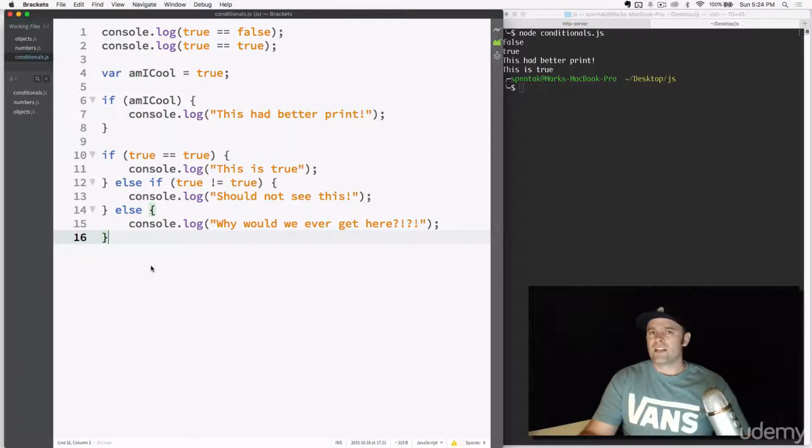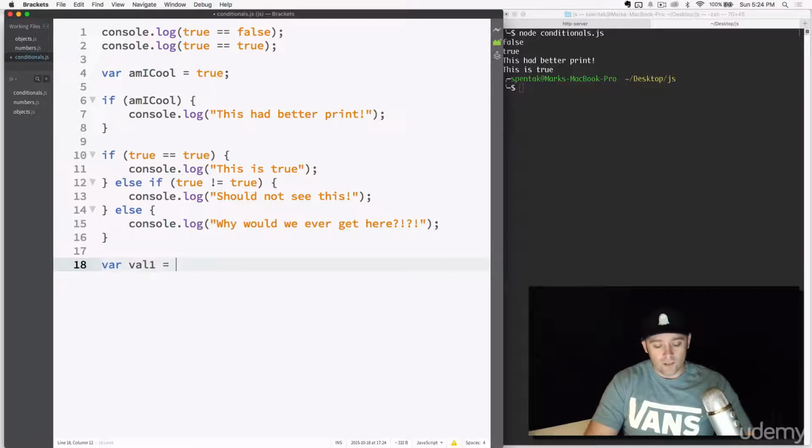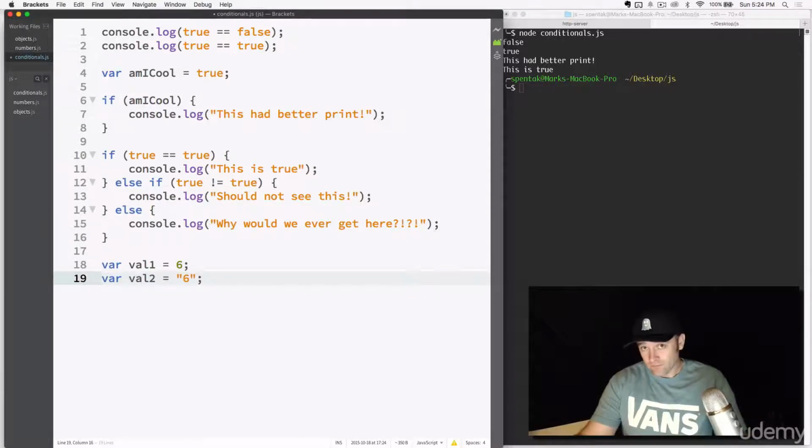So yeah, if else statements are pretty much the same as Swift, except you've got to use the parentheses in this case here. One thing I did want to talk about though that's really important with JavaScript is equality checking versus strict equality, so double equal signs versus triple equal signs. For instance, if we say var val1 equals 6, that's a number, right? And then if we say var val2 equals 6, that's a string.